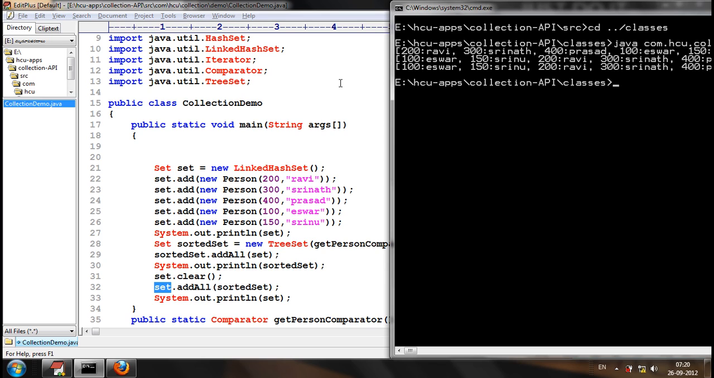So the ideal way is to go for a linked hash set and add all the elements to the linked hash set, pass the elements to a tree set, and the tree set will have sorted elements. Then clear the linked hash set and pass the elements from the tree set to the linked hash set. So this is the ideal approach of sorting, rather than sorting the elements whenever we add the elements.